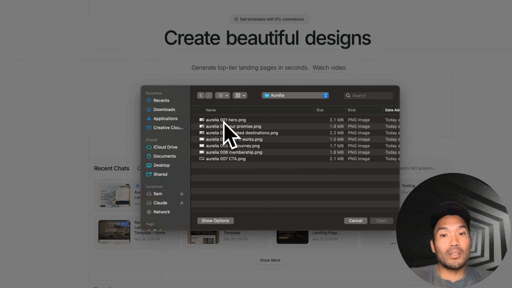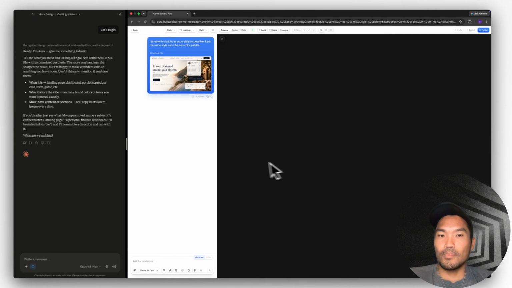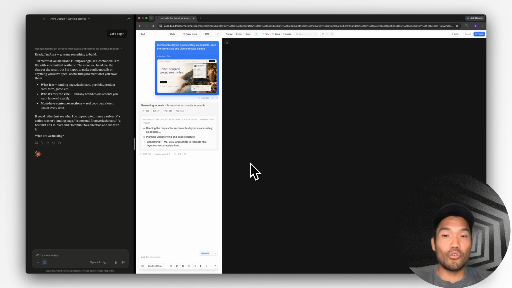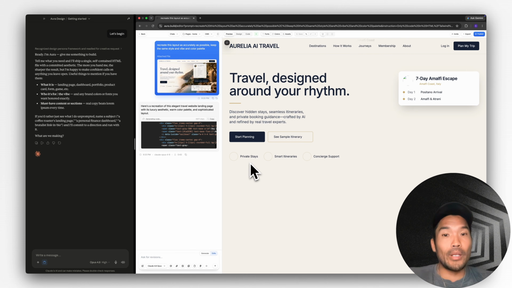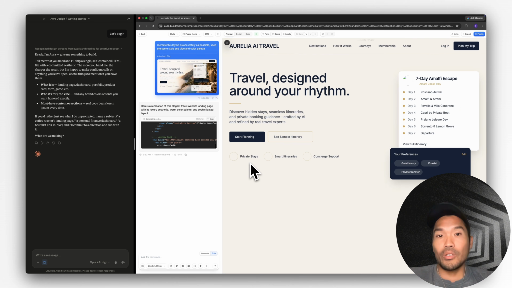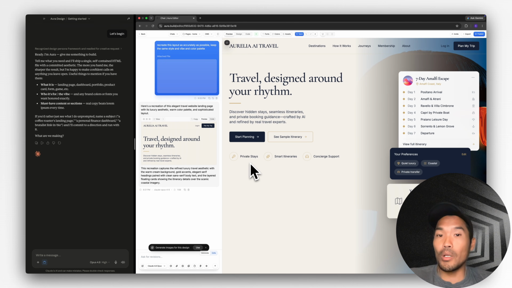So I decided to make the test more fair. Instead of only testing Claude inside the builder, I paired Aura with Claude Opus 4.8 in a separate workflow. This way, I could upload the HTML file, ask Claude to improve the section, copy the updated code, and replace it back inside Aura. Basically, the same workflow I normally use with GPT 5.5 Thinking, and that's where the real comparison begins. Can Claude Opus 4.8 actually compete with GPT 5.5 Thinking when it comes to polishing UI?